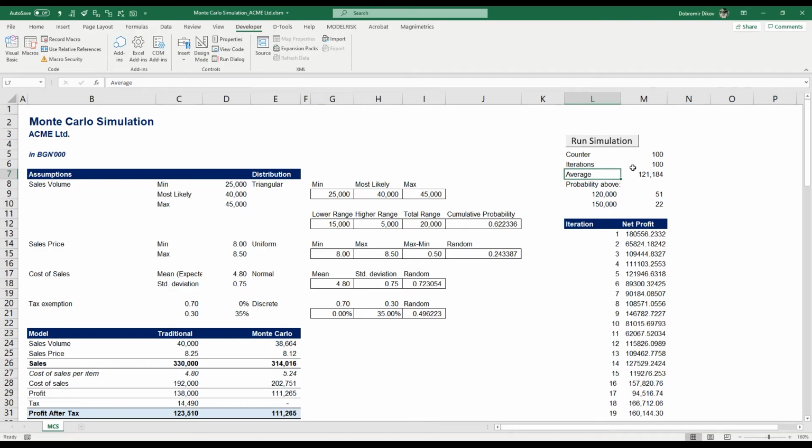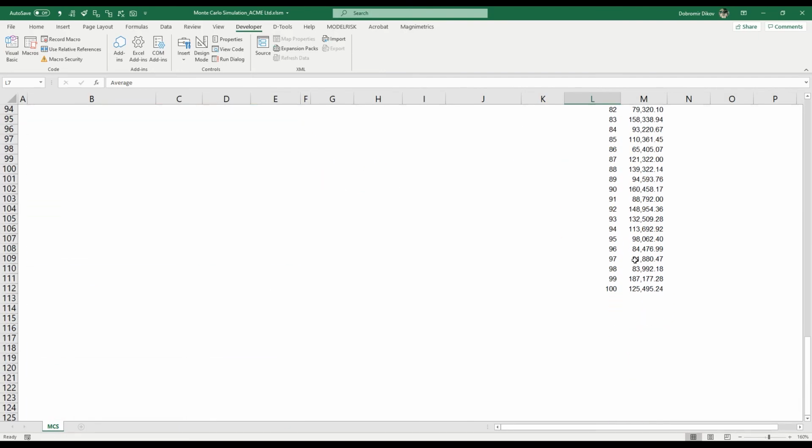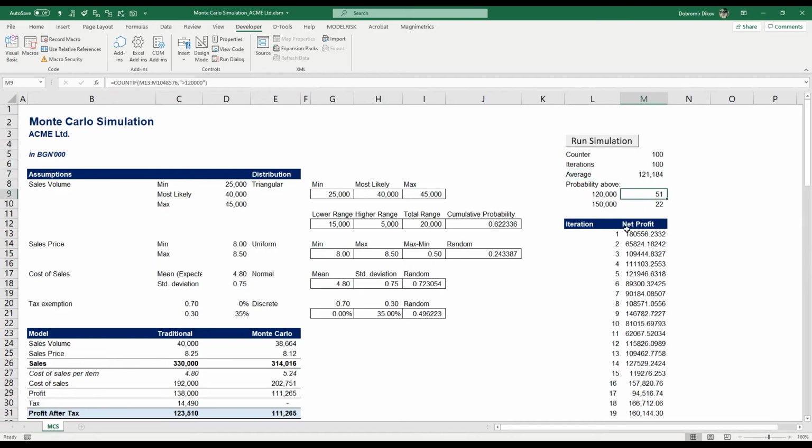Okay, and that's it. You see, just for a few seconds, we already completed our 100 iterations. And you can see that the average that we get is 120,000. And here are all the results from all the iterations. This probability here doesn't seem okay. Yep, we've forgotten something. We just counted the instances, and in order to get the probability, we have to divide them over our iterations, and those need to be formatted like so.